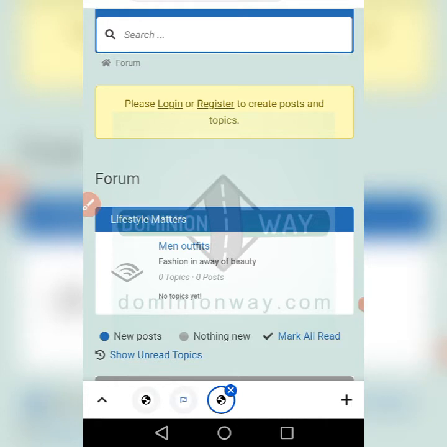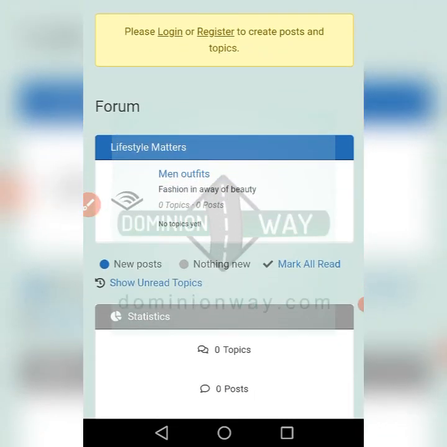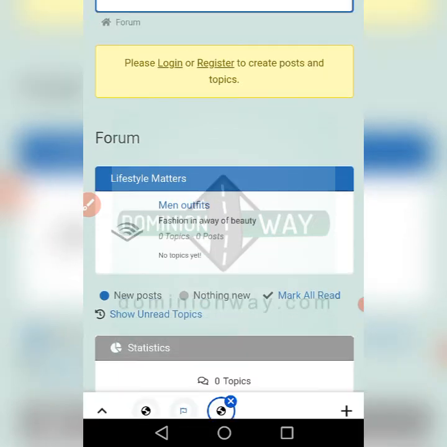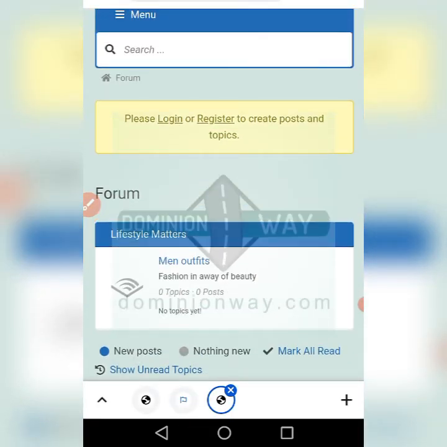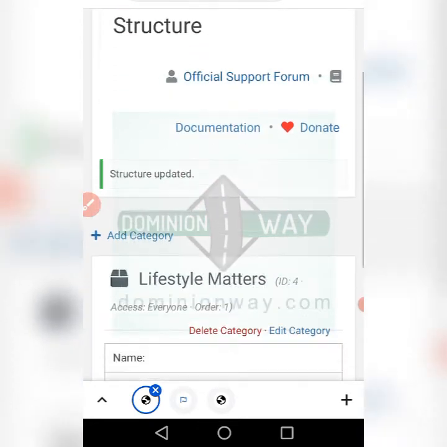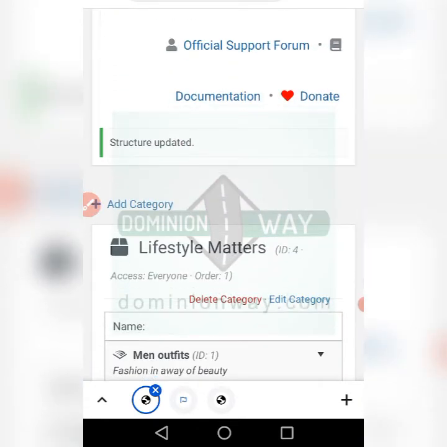Now let us add a new category and also add a new forum. Now I will be showing you how to add a new category and add a new forum. To add a new category, just go to your dashboard. Remember to access the forum section in your dashboard, open up the menu bar by clicking on those three icons, then scroll down to where you see the word forum. Click on forum, then click on structure.